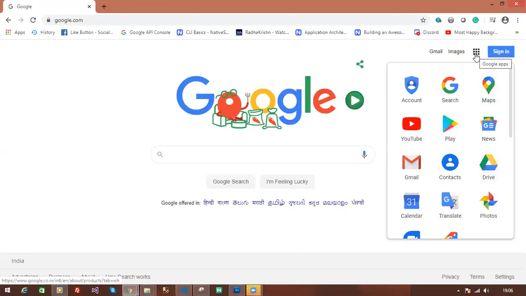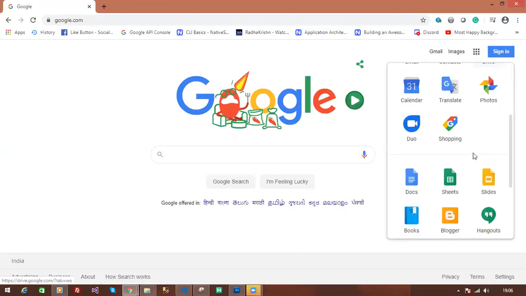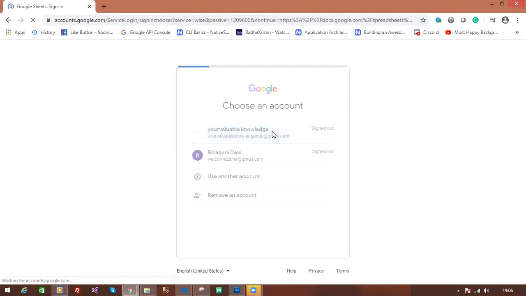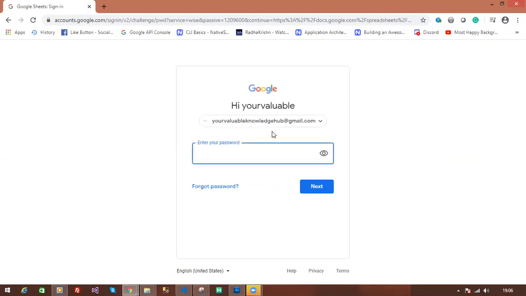Just click on the grid icon at the upper right corner, then scroll down. You will see Sheets. Click on it. After that, give your credentials to log in to your Google Drive or Google Sheets, you can say.